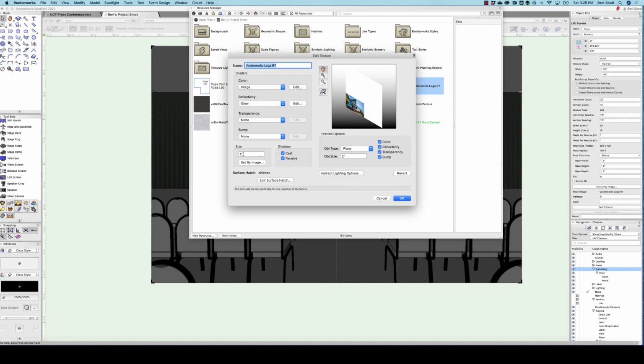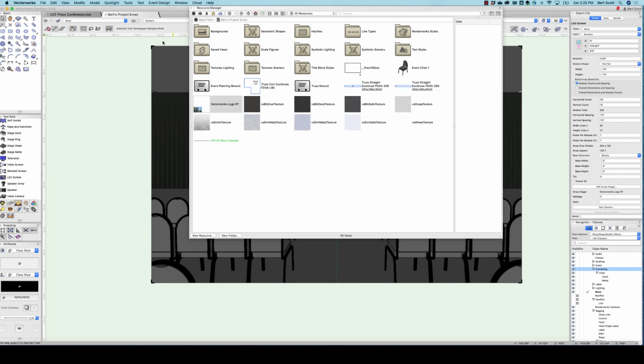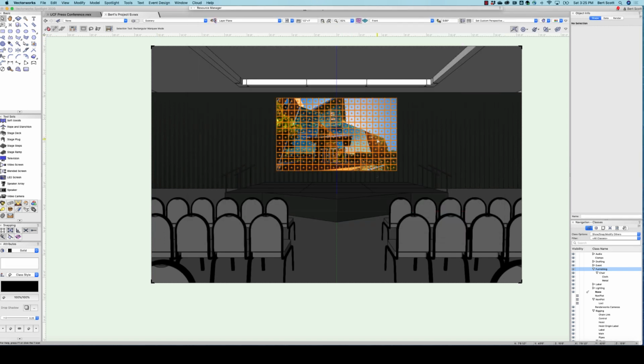So you don't have to worry about the size. You'll notice this says 1 inch. Because this is being used as a texture on the screen, it automatically sizes it. You do have to worry about the aspect ratio, but you don't have to worry about the actual size. So we're going to click OK there, and now we should have that. So there is our completed LED screen with an image on it.